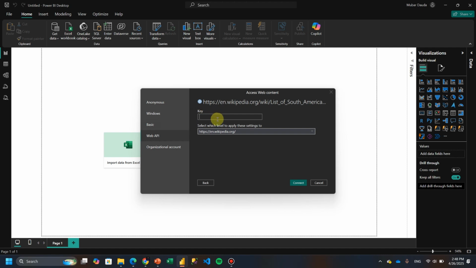Web API, so if you're scraping from an API, you need to provide your token. All these credentials are options you can use. We have a video on how to scrape an API, where you will learn how all of this works. With an organization account, let's say you want to scrape from your own organization's SharePoint site, you need to sign in with your organization email so you can have access. These are all authentications that you do.